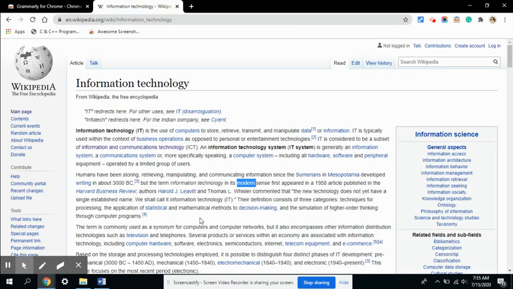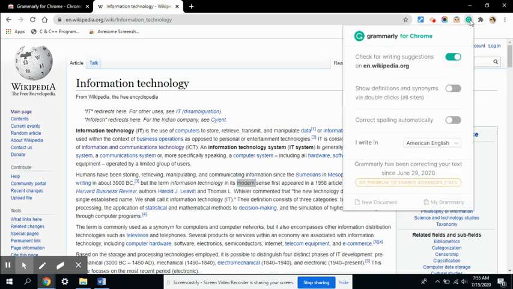Here I have opened a page, information technology, and this is the icon for Grammarly. You just click on that and let's set the settings first. So this one will automatically check for writing suggestions for every page. This is already checked. Now the second option says show definitions and synonyms by double clicks.